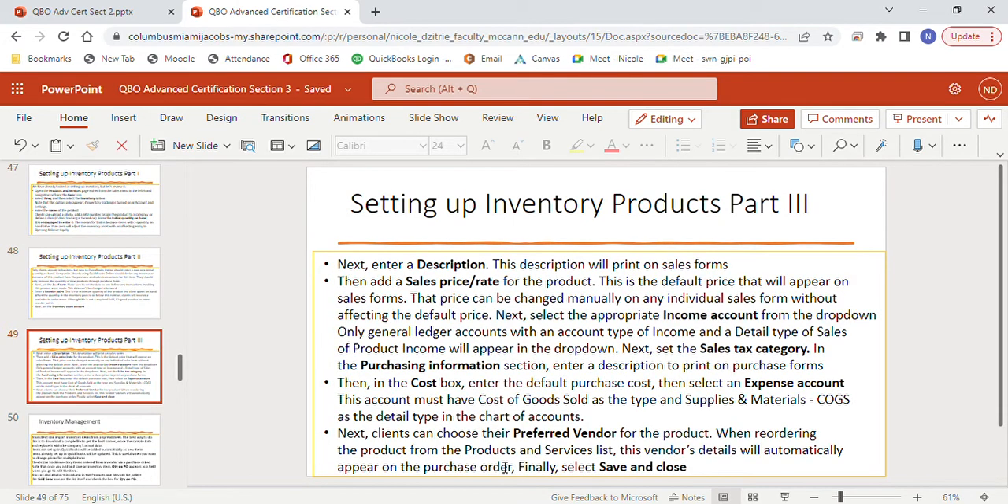After that, you would go to description. This description will be printed on sales forms. Then add a sales rate, price or rate for the product. This is a default price that will appear on all sales forms. You can override it manually if you want, in case you're doing a sale or you're charging more for whatever reason. Next, select the appropriate income account from the drop-down.